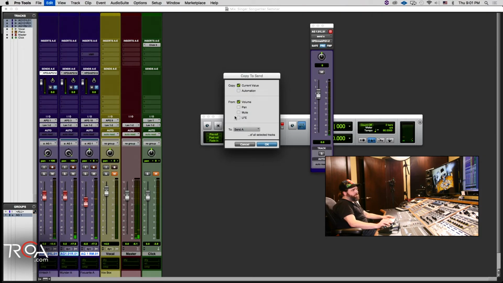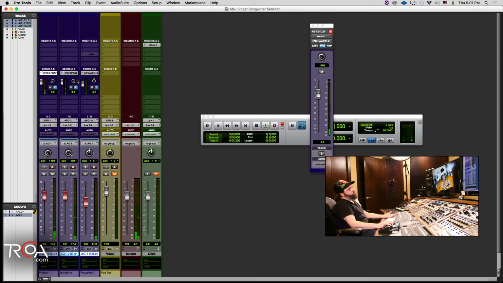I'm going to go to send A. I want volume and pan, current value, click OK. That copies this mix down here up to those faders. Should be a good starting point for him. Option Command H. And that does what again?